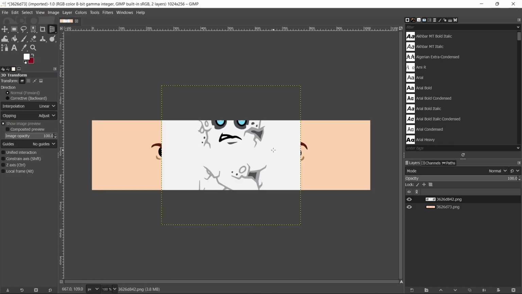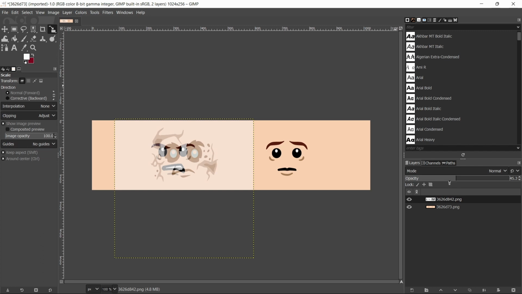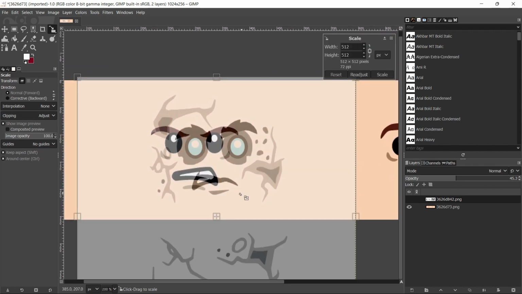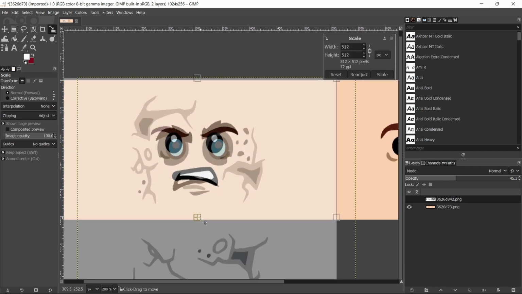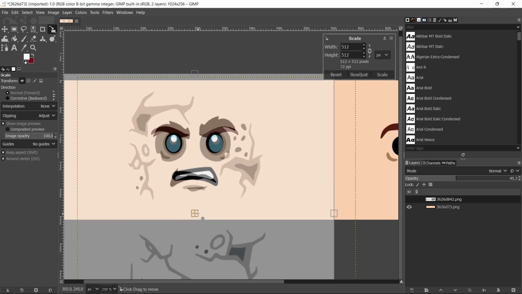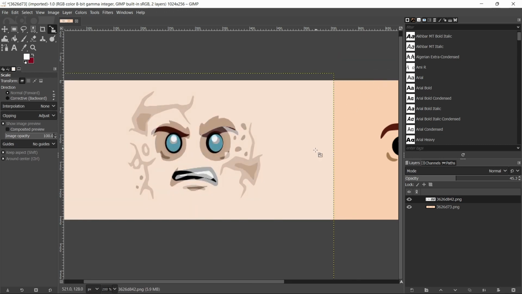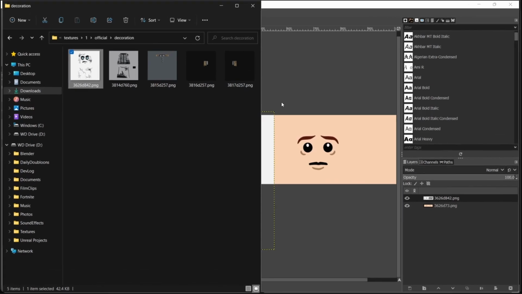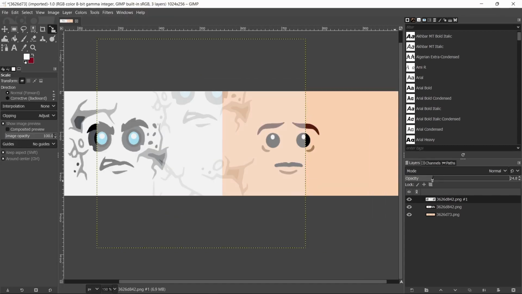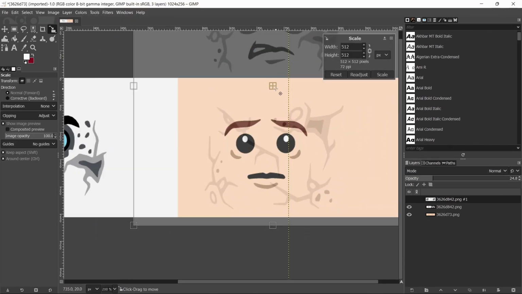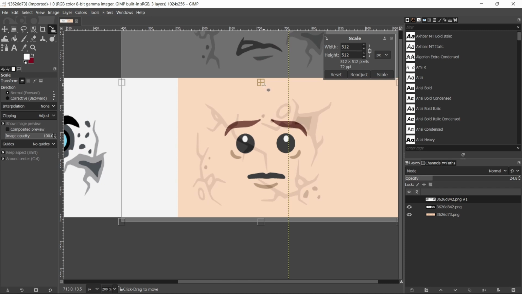and I want to set the opacity down so I can see what I'm doing, and do Shift S and then just get that as close as possible, and scale, and then I'm going to bring it in again so I can do the back. So opacity, Shift S, and then get that as close as you can.